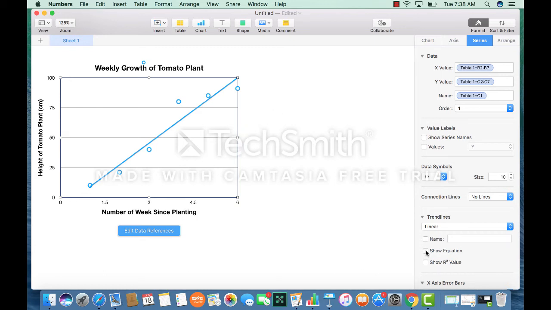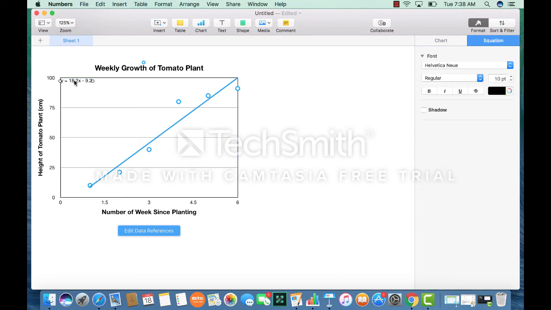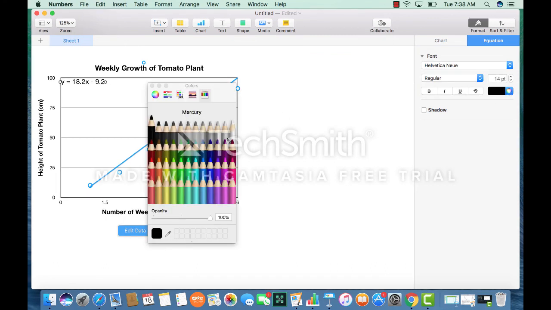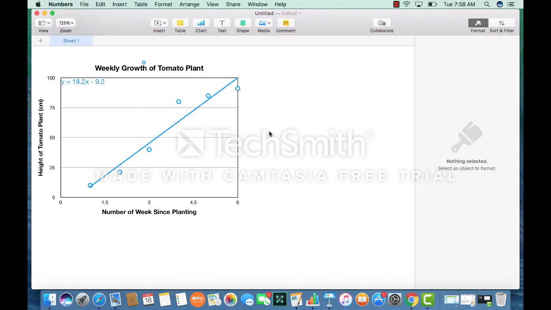All right, under the Series tab, click Show Equation, and it appears in the upper left-hand corner of your scatterplot. Finally, let's format the equation to help it stand out. All right, there's our scatterplot, our line of best fit, and our equation.